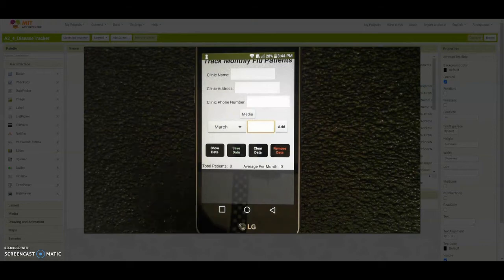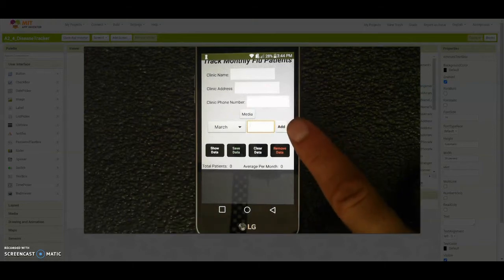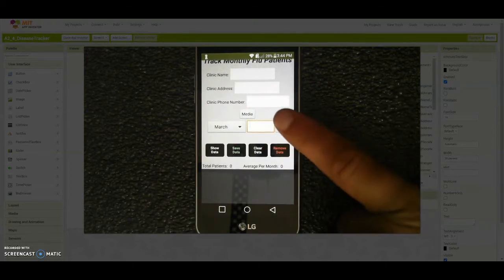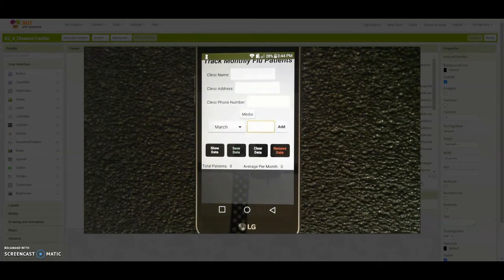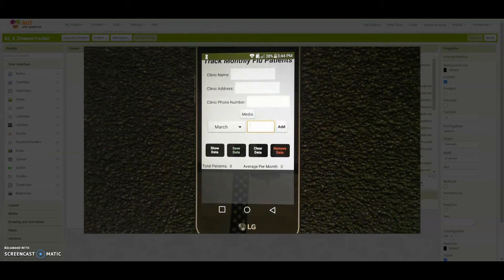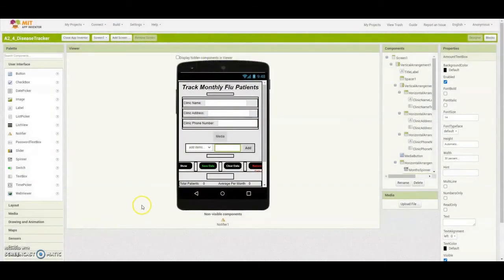But before we jump into that, let's take a look at what happens when we hit the add button when there's nothing in that text box. Here you'll see you now get that notifier that says, please enter a number in the text box. So we need a way to access that information. And what we're going to look at today is how we're going to get that information to show up and where it is going to show up.